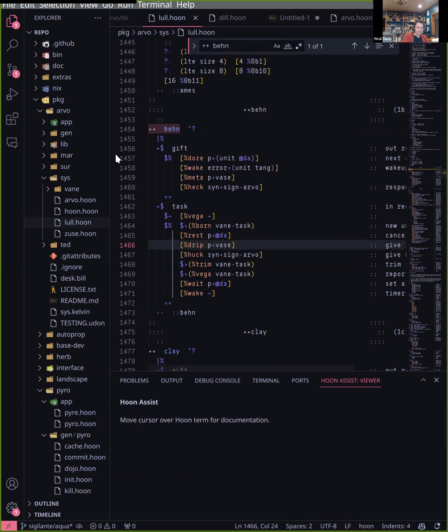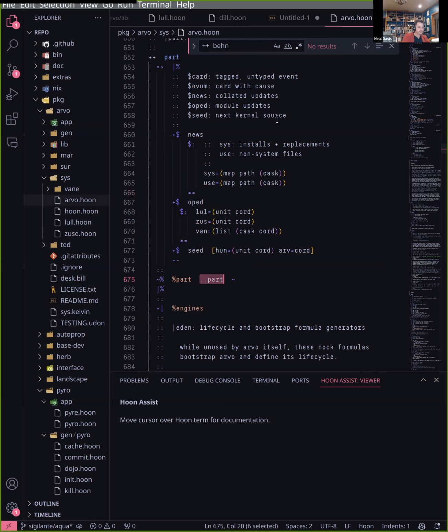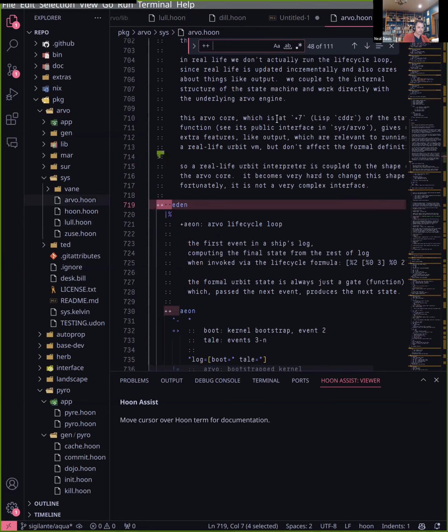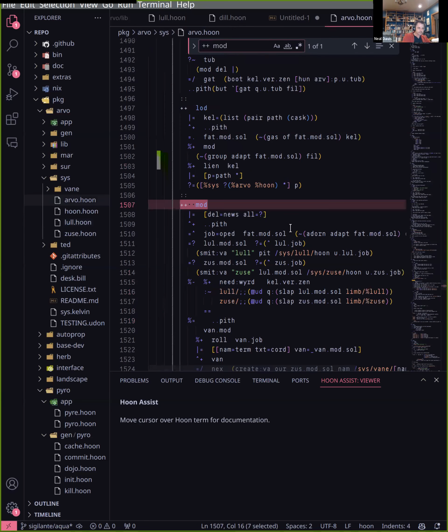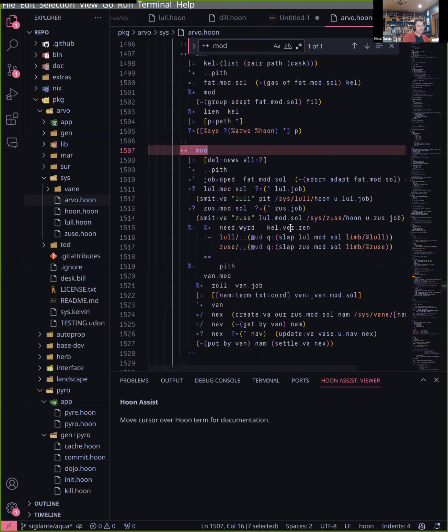All right, let's look at the other two things. Let's go to the event loop engine in Arvo and look at mod. All right, so this is what actually handles the updates to a vane.